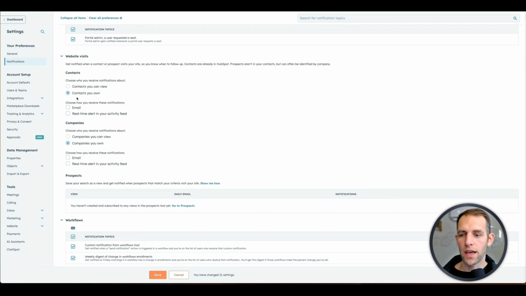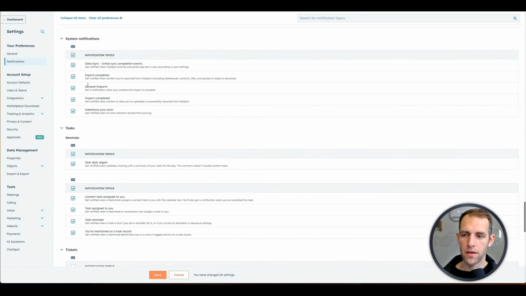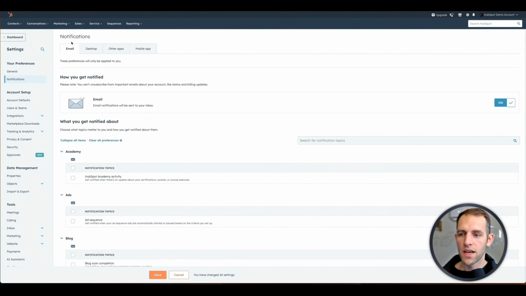So you can choose to be alerted when contacts that you are the owner of visit the websites, or do you want to get an alert in an email or real-time alert in your activity feed? So you can change that there. And then workflows, probably not applicable to sales reps, but that would be my recommendation there. So that is all of your email notification settings inside of HubSpot.